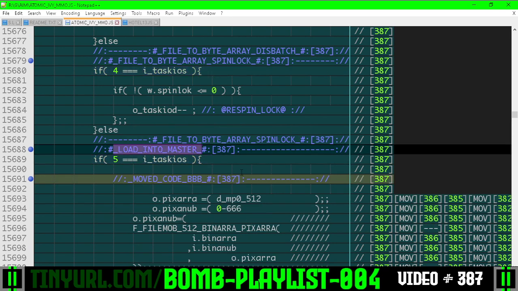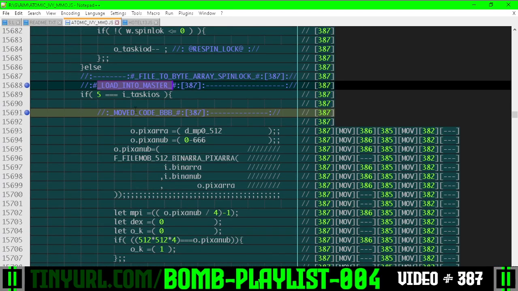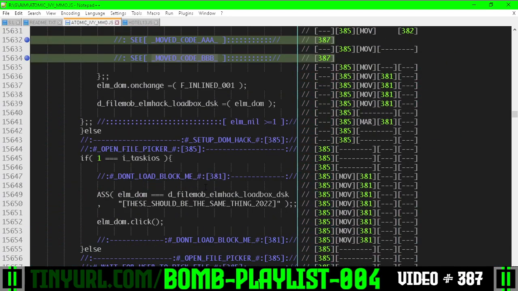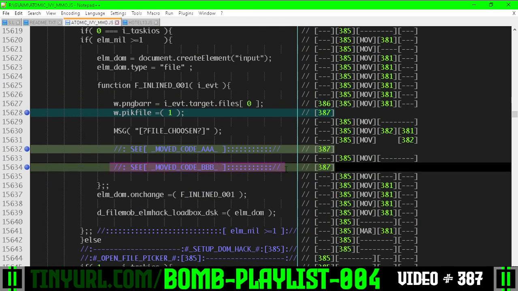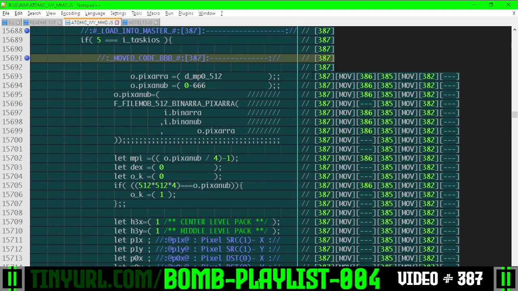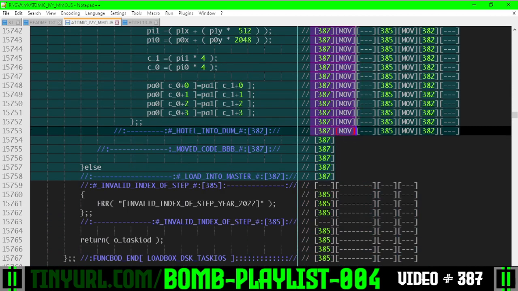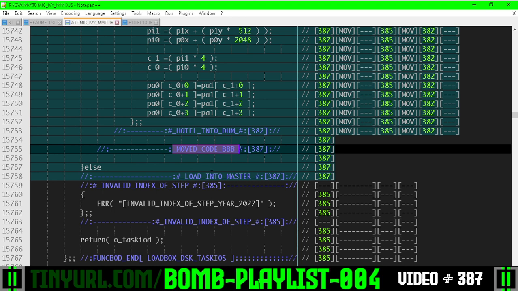We're going to load the 512 by 512 image picked by the user into the master memory. This is moved code BBB from this section right here. We copied it and pasted it down to here. And all this code, right? All this code is the same code. We just moved it down into here, into this moved code BBB section.